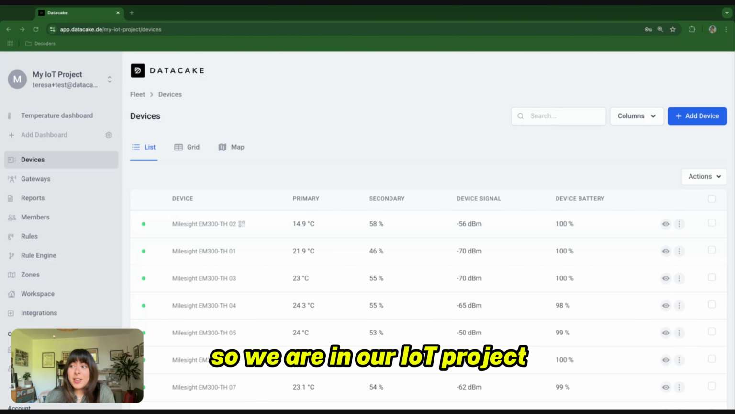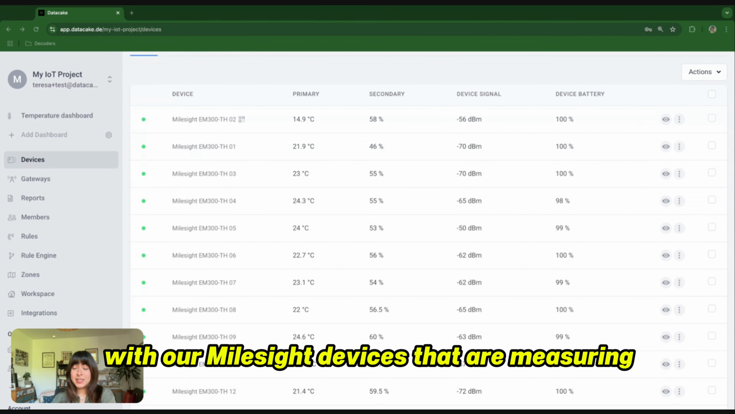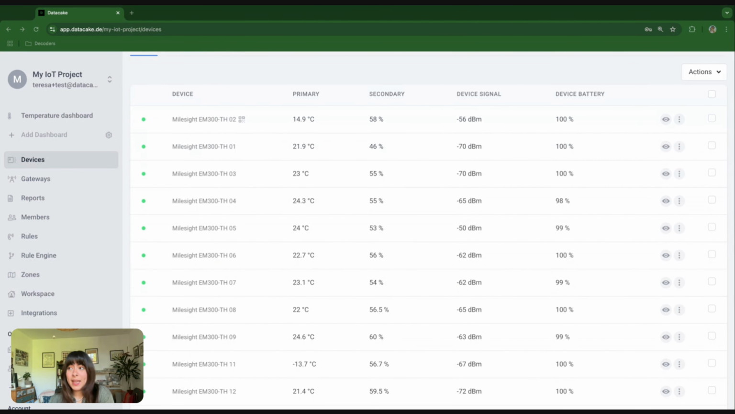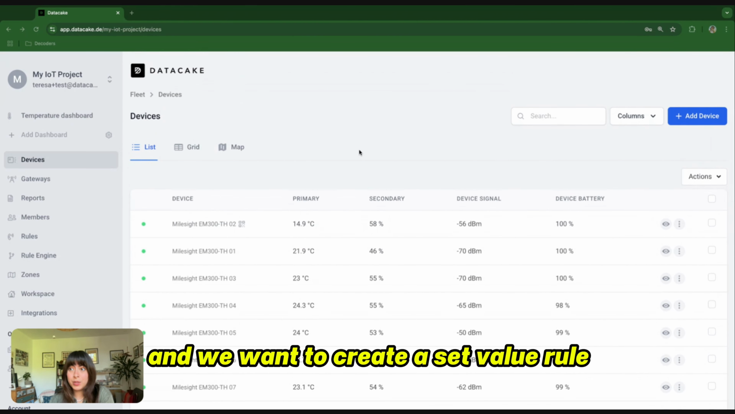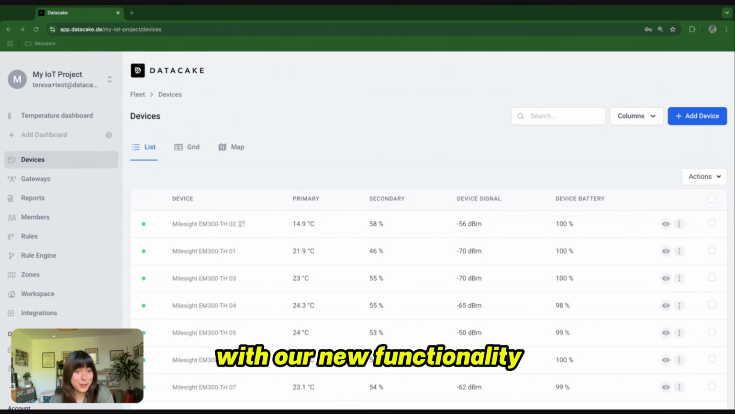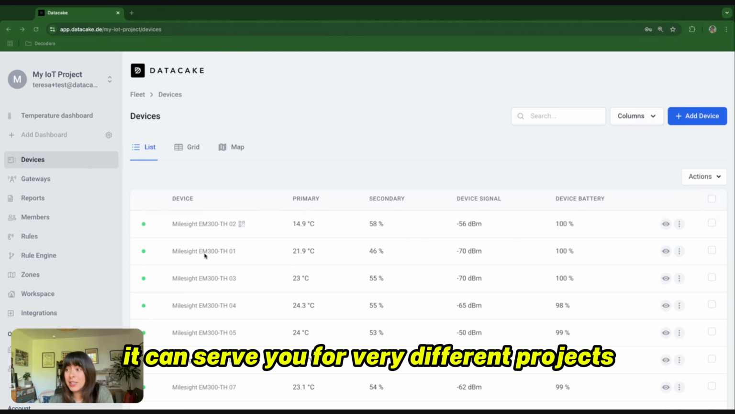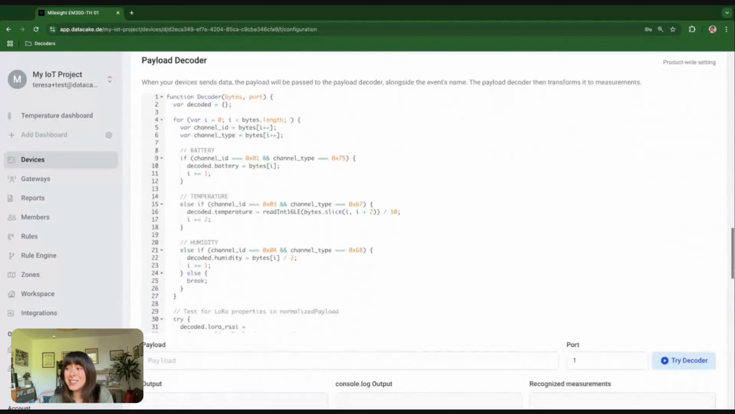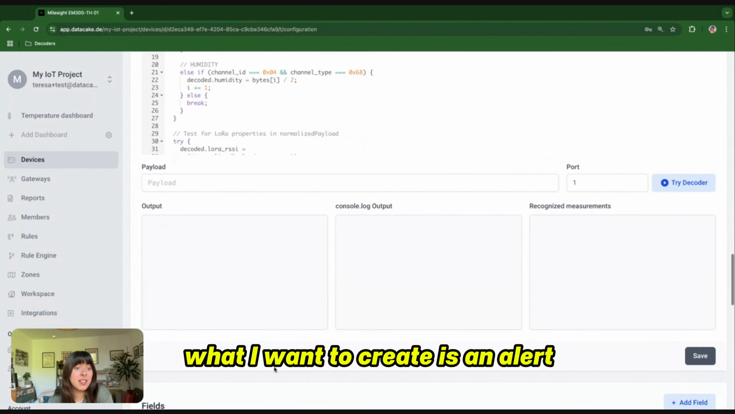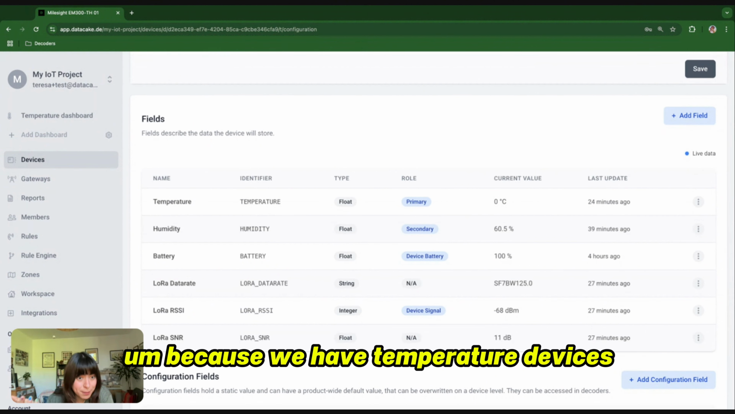So we are in our IoT project with our Milesight devices that are measuring temperature and humidity. And we want to create a set value rule with our new functionality. And the set value is super powerful. It can serve you for very different projects or very different goals. In this case, what I want to create is an alert. I want to create an alarm, so to say, because we have temperature devices.